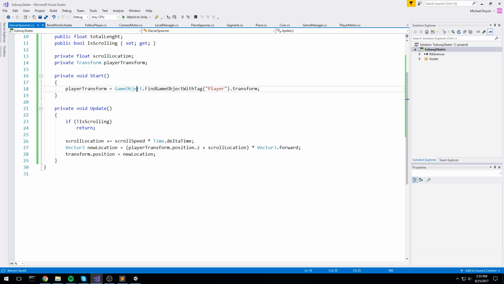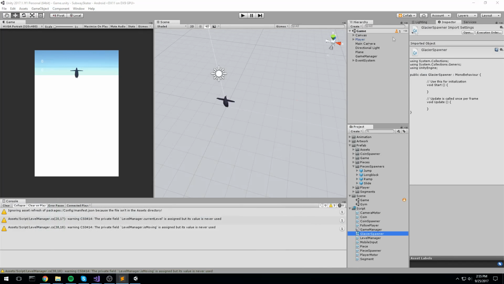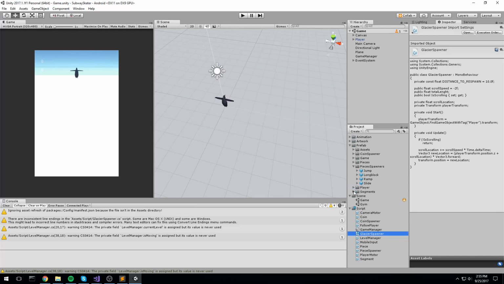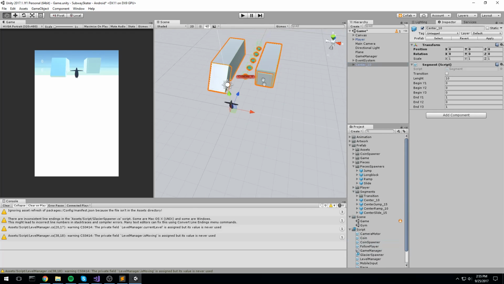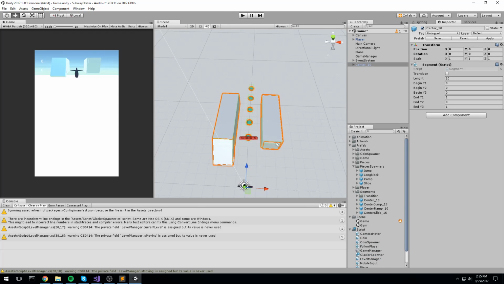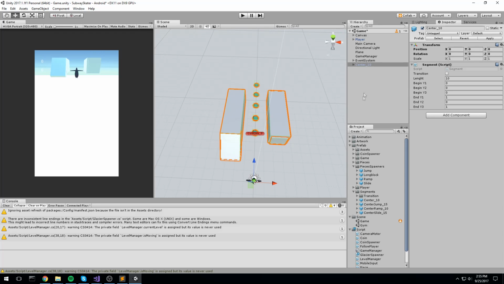Alright, so let's give this a try. The script isn't done just yet, but I'd like to actually just give it a try, see how it looks. Now this is how we're going to be setting this up. I am quickly going to put a segment just here so I can have a reference on my left and on my right.